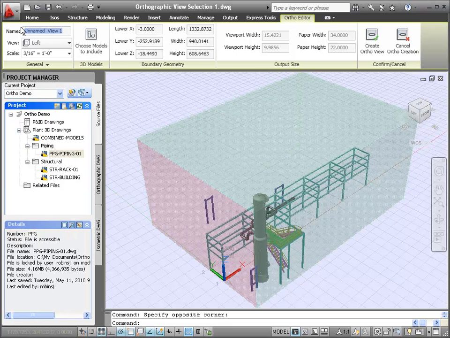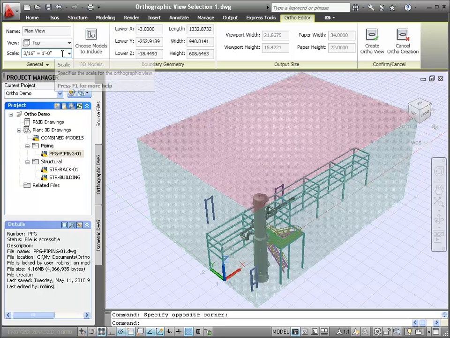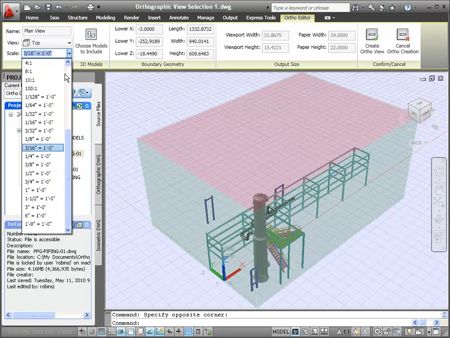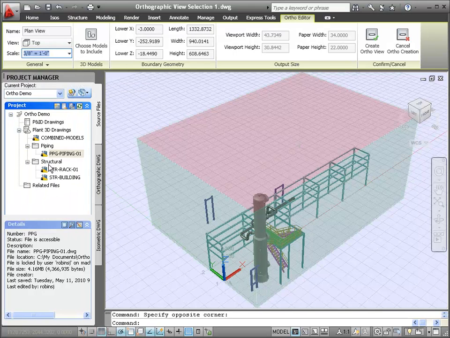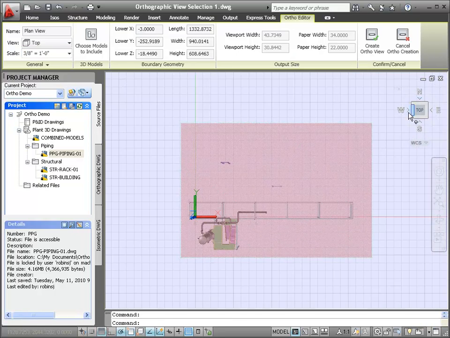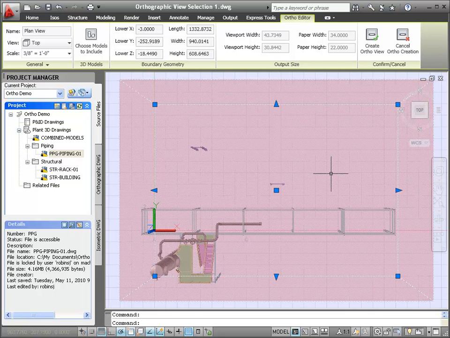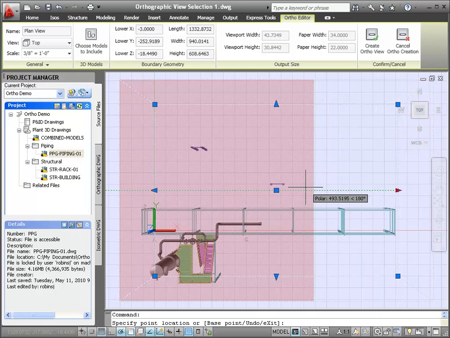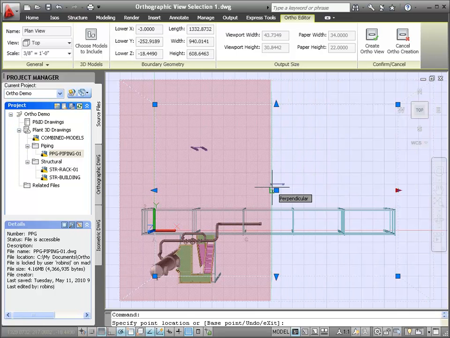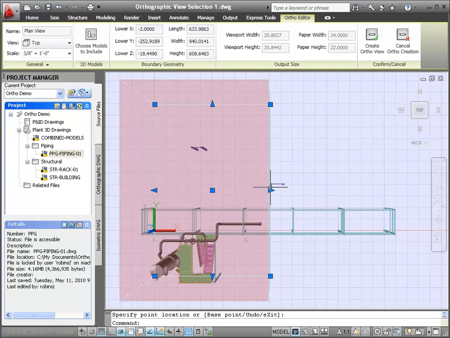On the ribbon, I'll enter the view name, Plan View, and then I'll choose Top to be the view type. Notice how the red preview plane goes to the top from the left. And I'll set my scale this time to 3/8 inch equals 1 foot, making it a bit larger. Now I'll move to a top view. This makes it easier to set the cutting planes, and I'll zoom in a little closer so I can see what I'm doing. Using the grips, I can drag to resize the ortho cube.